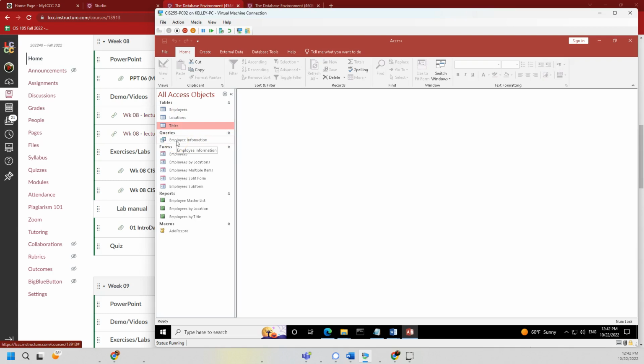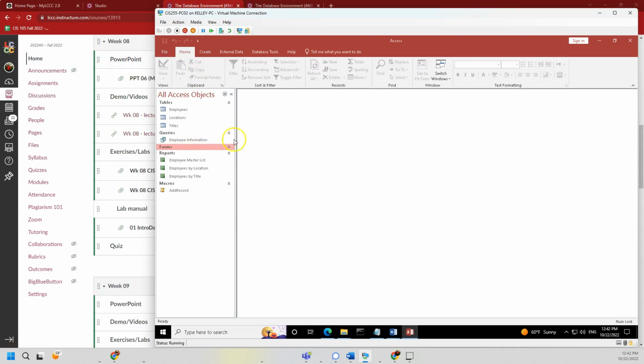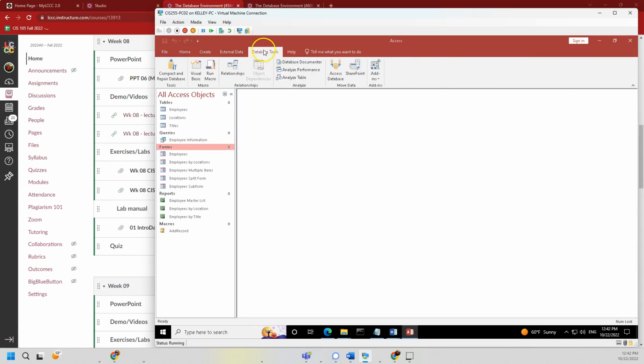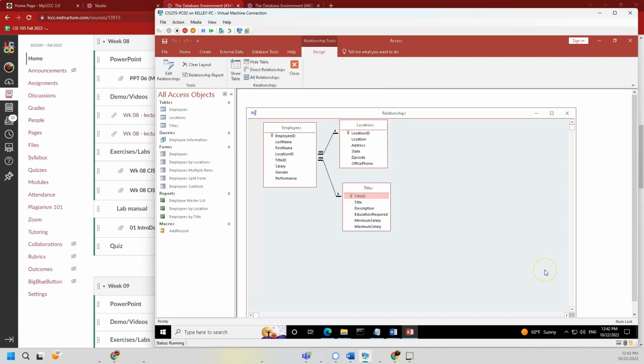queries have been created. If you remember in the last video, I walked you through the creation of a query without setting up the relationship first, and when I tried to select fields from both tables, I got the error that the relationships weren't defined. Let's see what we have here. Under Database Tools, under Relationships.